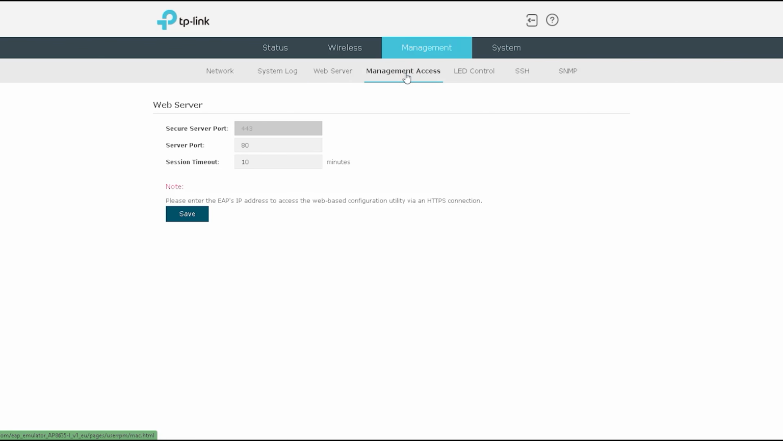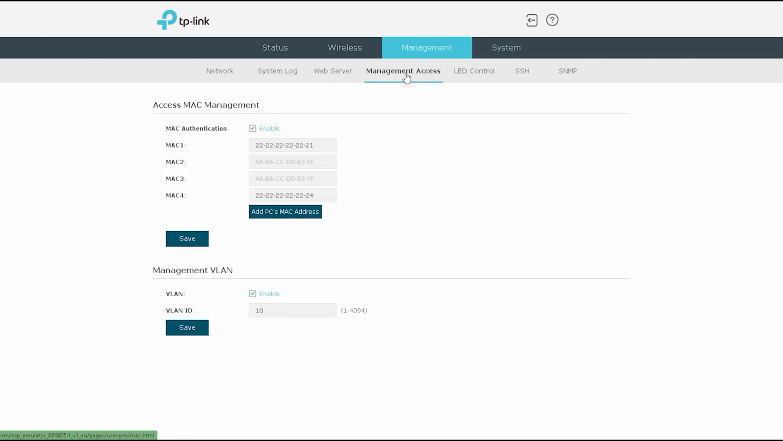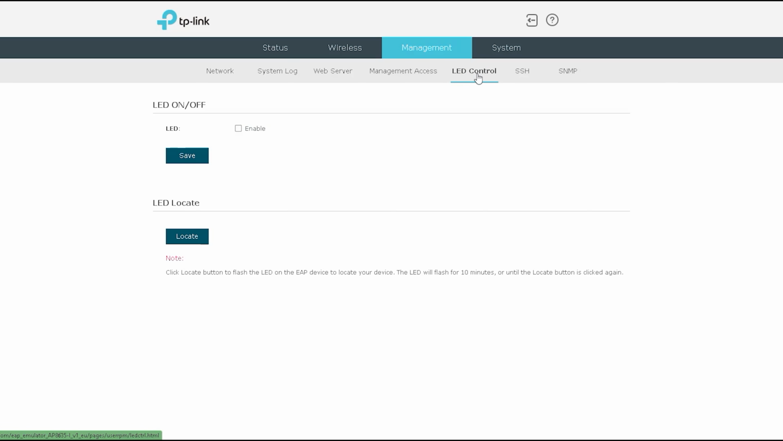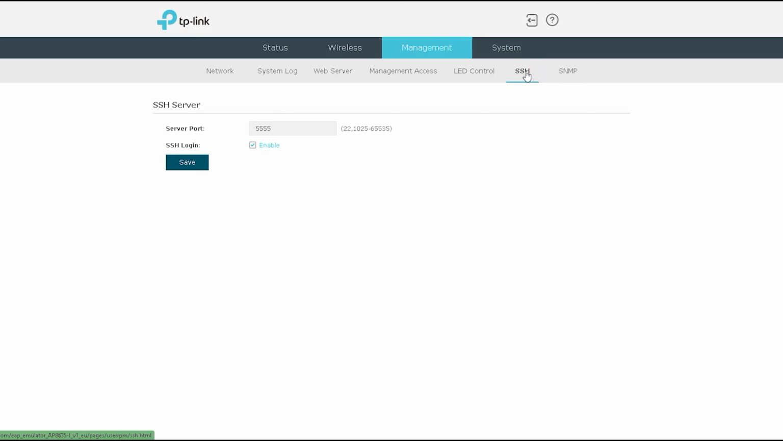Management access refers to the process by which you access and configure the settings of your TP-Link router. This access is typically achieved through the router's web-based management interface, which allows you to manage all aspects of the router's functionality. LED control refers to the ability to manage or modify the behavior of the LED lights on your TP-Link router. The LED lights on a router typically indicate the status of various functions. SSH, Secure Shell, is a network protocol used to securely access and manage devices, including routers, over a network.